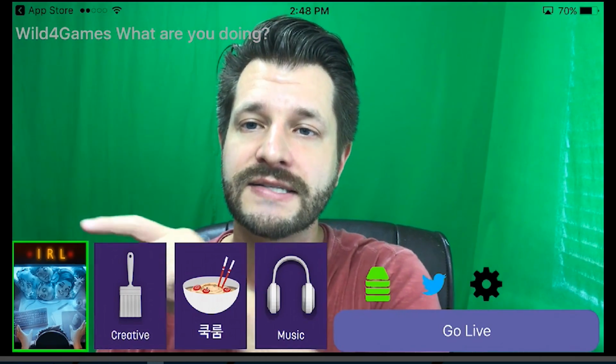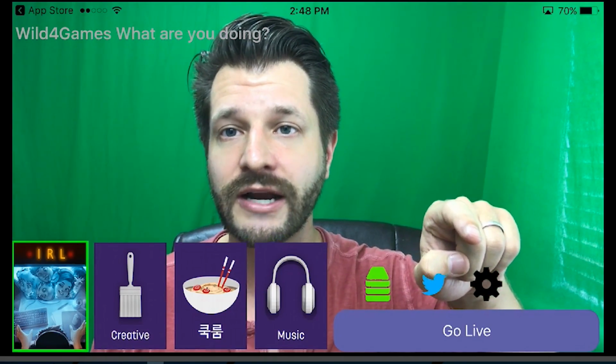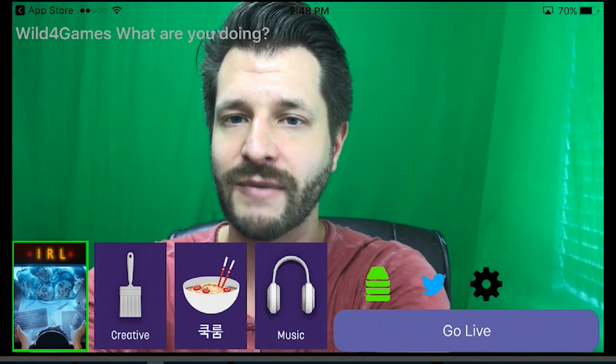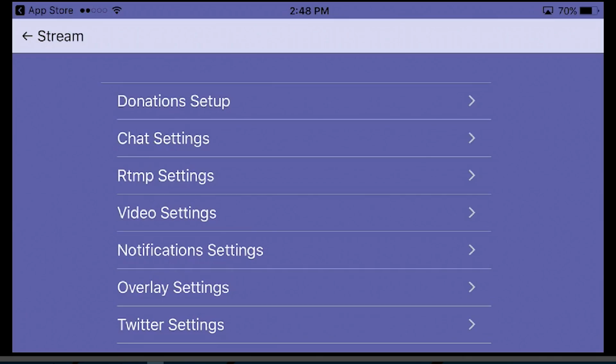And then the very last thing is the gearbox right here, which has all the settings, which we're going to go over right now. So I'm going to go ahead and click on that. Sorry if my hand gets in the way or it gets shaky. So here's all of your settings that you're going to use. So we'll go through all of them real quick.